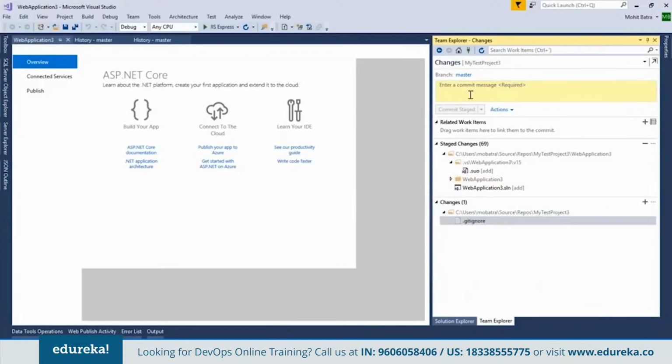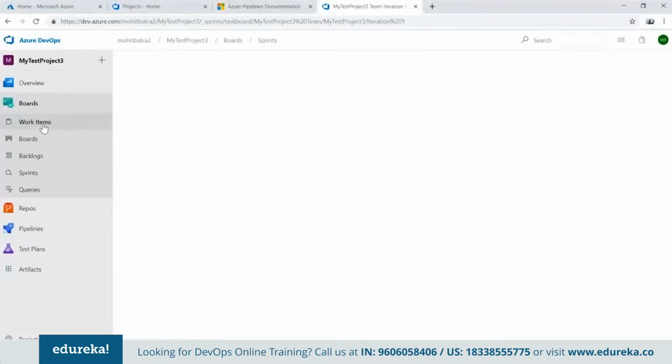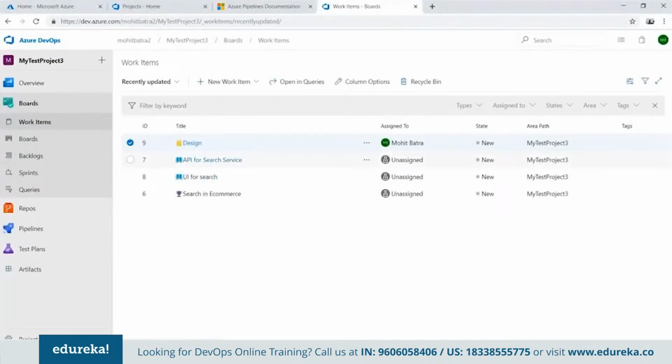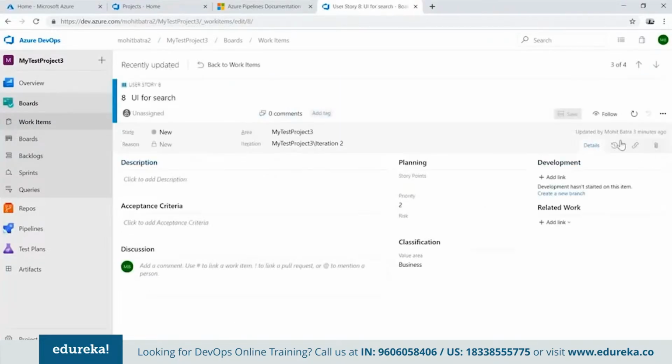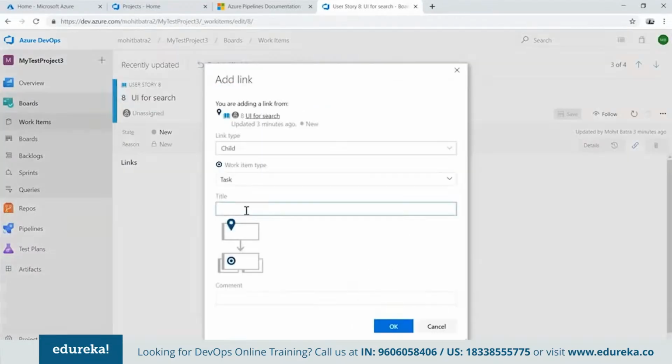So I'm going to say, checking in Web Application 3. Also, I can actually go ahead and map it to a work item. Let me click on this one and go back to the portal to my work item. In fact, we do not have a work item for development. Let's create one. So, UI for search service. Let's go back to the links. I hope you guys remember now. You can click on add link, new item, and let's say we call it build web app 3.